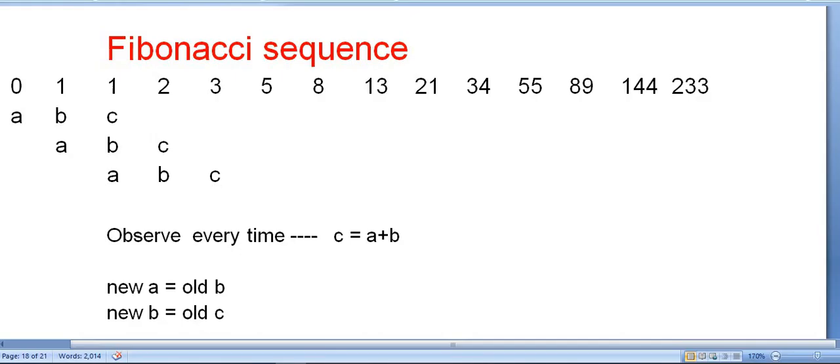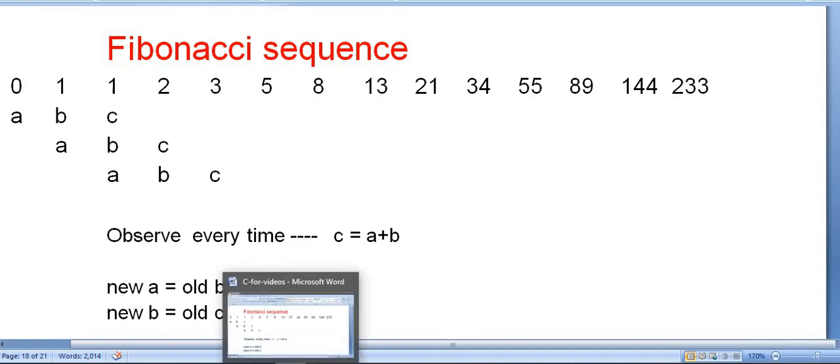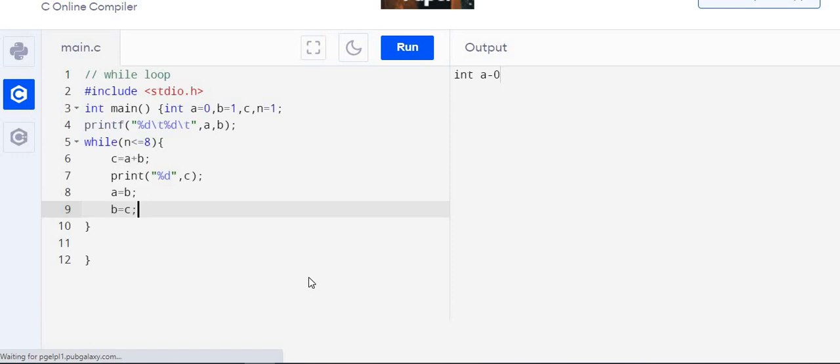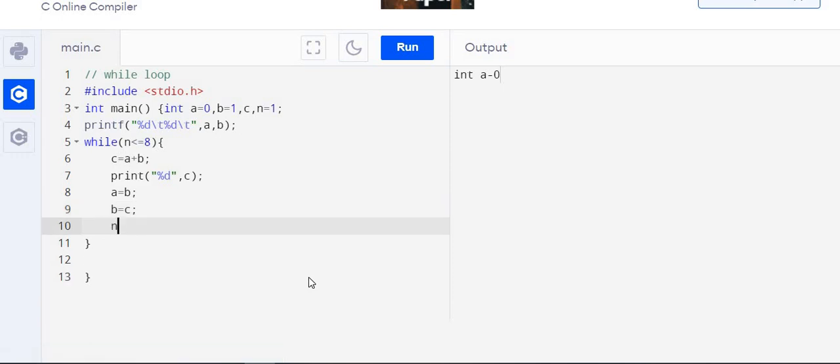Now we know that new A is old B, new B is old C. So we will write A is equal to B and B is equal to C. So we get new values. Now one value is printed, so increment the counter. In this way it will go on printing next and next number until n is less than or equal to 8. So let's run this program.